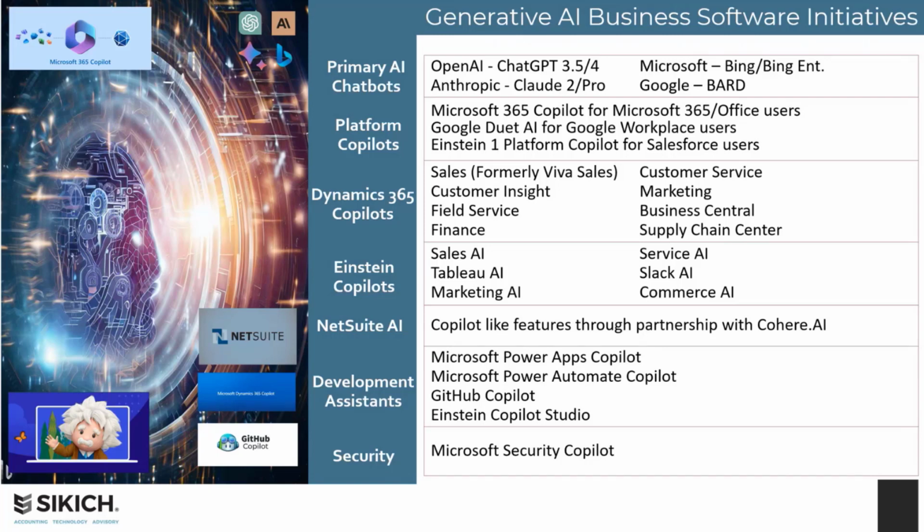So at the top of this list, we've got the primary AI chatbots: the ChatGPT that hopefully everybody's heard of from OpenAI. We have Claude from Anthropic. We have Bing from Microsoft and Bard from Google. We will dive deeper into these a little bit later in the presentation.